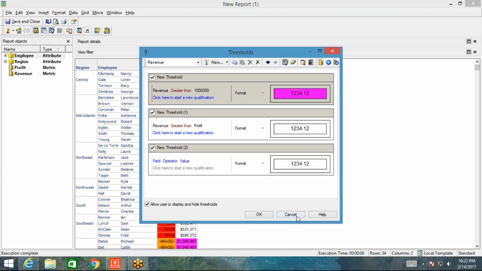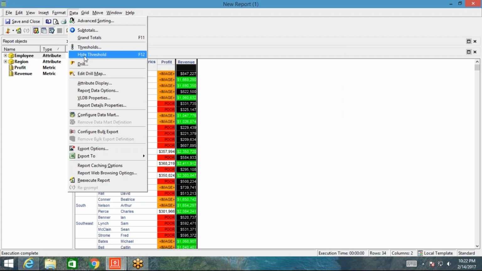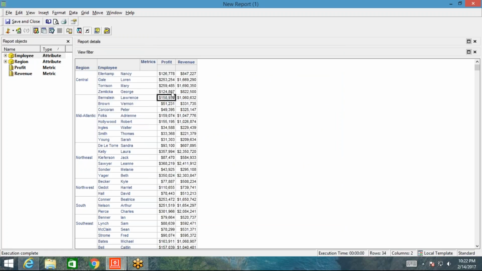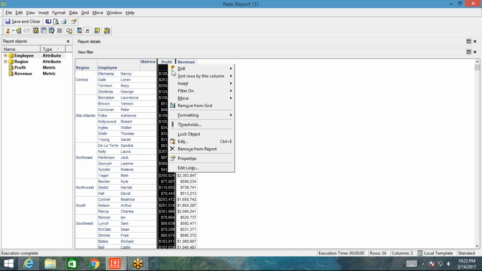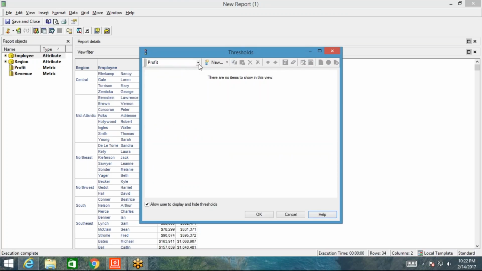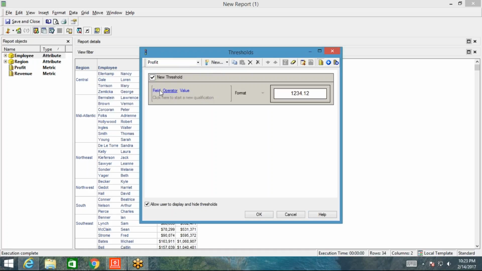So between two metrics you can do it, or else this particular condition you can apply on an attribute as well. This is again an interview question. If you don't want any threshold, just do this, hide thresholds, and everything will be gone. Okay, fine. Now what they may ask you is: can we apply thresholds to attributes? That is one common question. If you get to thresholds, you see only metrics, revenue and then profit. So thresholds can be applied only to the metric.